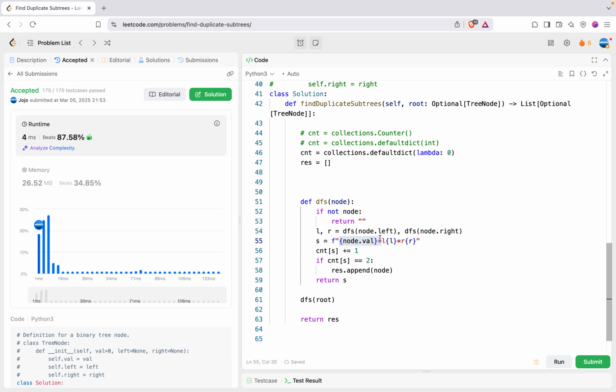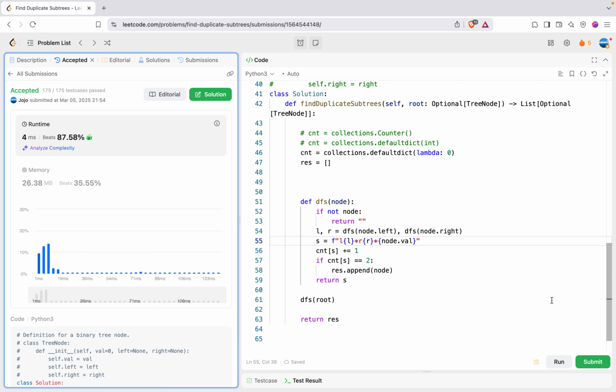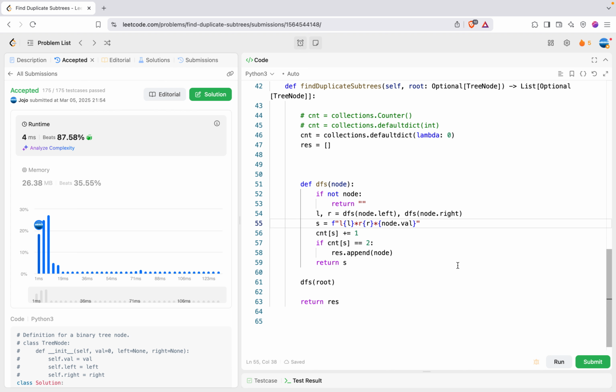Let me put it at the end instead, with the node value last. This corresponds to post-order traversal. It will also work. This is the second point I want to make.